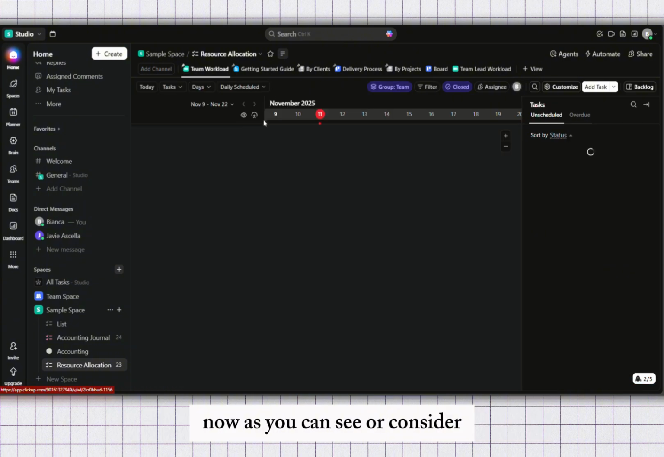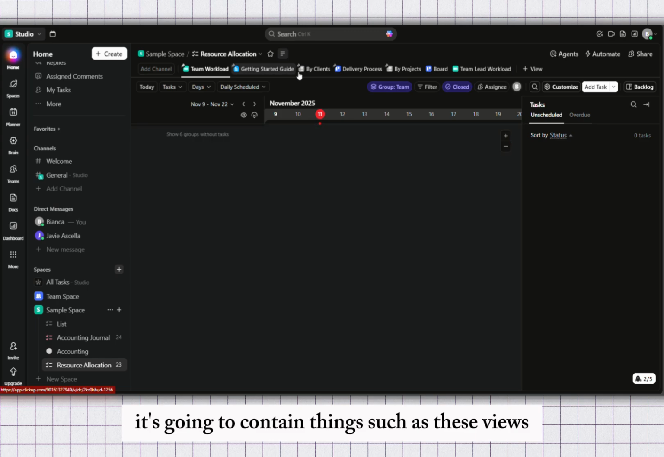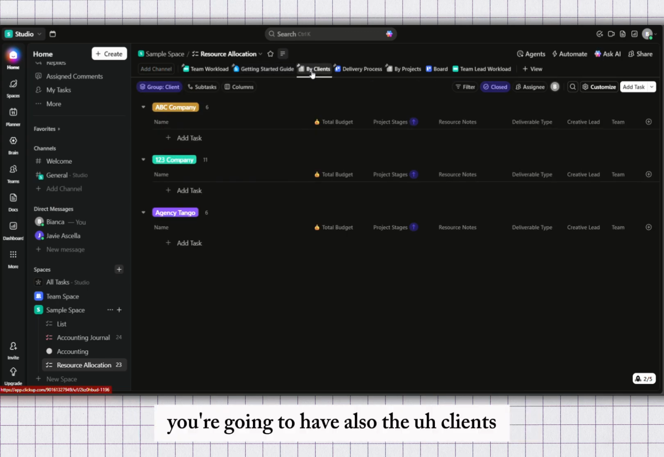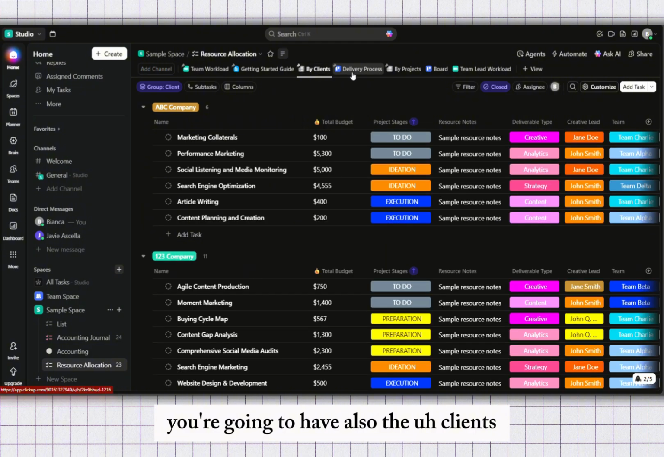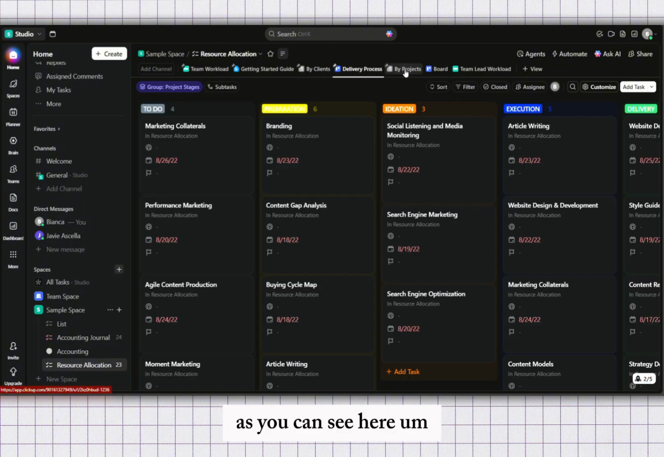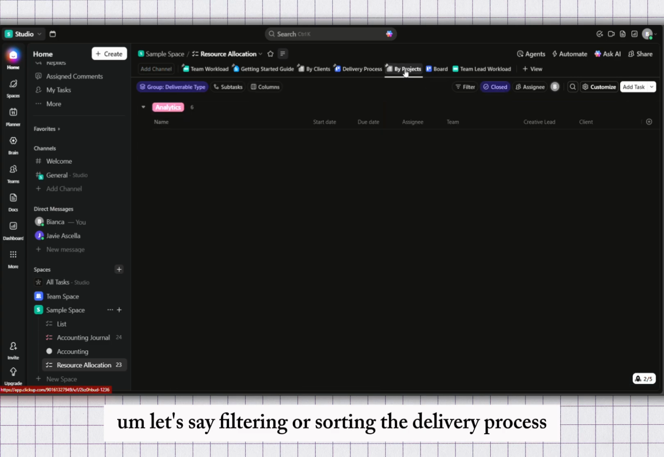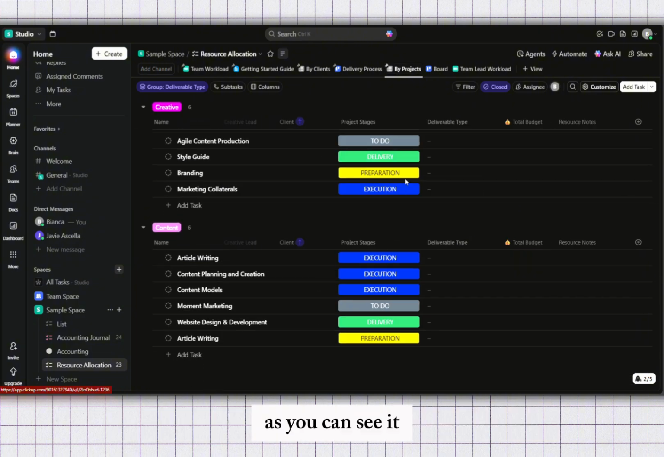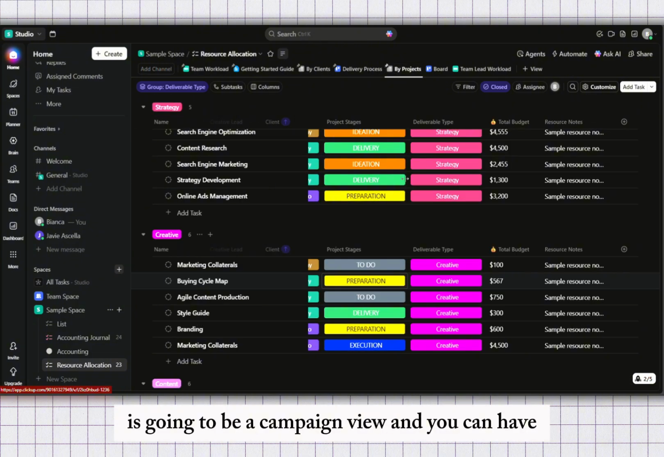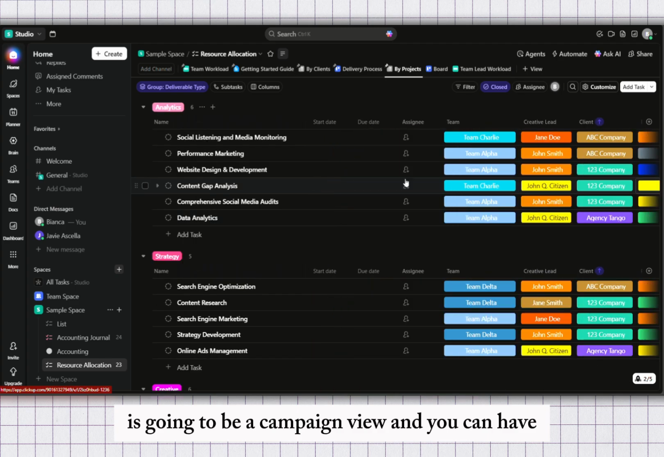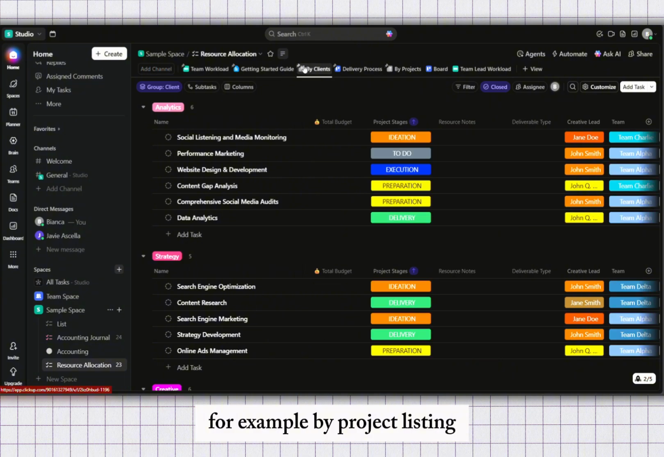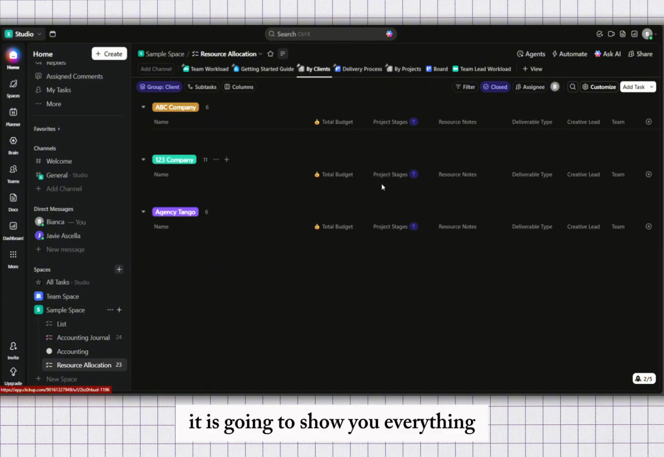Now, as you can see, it's going to contain things such as these views. As team workload, you're going to have also the clients. As you can see here, let's say filtering or sorting the delivery process. As you can see, it is going to be a campaign view, and you can have, for example, by project listing. It is going to show you everything. Everything is going to be set up like that.